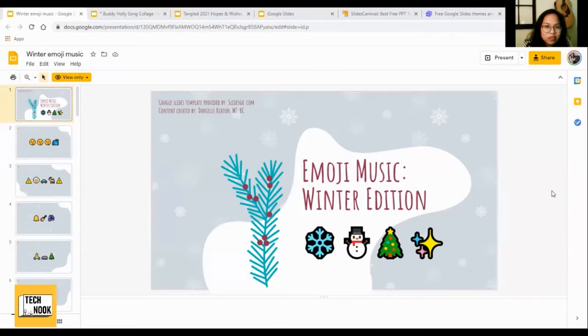So the first example of using Google Slides that I want to share is this emoji music presentation created by Danielle Keaton, who is a music therapist, and she used a template from slidesgo.com. So this example is basically just your normal presentation where you have some pictures up and you do music or talk about it. So this is Emoji Music Winter Edition, and the basic premise is it's like Pictionary except you're using emojis.